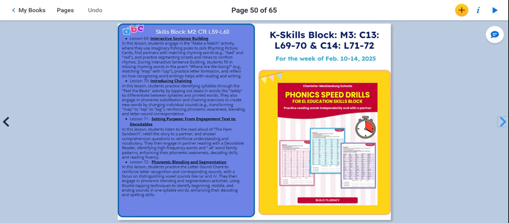Lesson 71 will be focused on that engagement text to decodables. Again, with the decodable readers, making sure that the teacher is explicitly reading the engagement text. The teacher is not reading that decodable text. That is for the students to practice with that spelling pattern that they've been learning. So make sure you're reading the engagement text aloud to students, and then they can work on identifying some of those words within the engagement text that follow the specific pattern that they've been learning about.